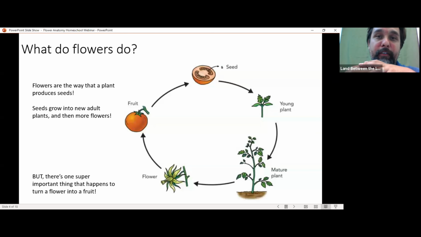And then after that flower is pollinated, after this flower receives pollen from a different flower, the flower in question can now create seeds. And one of the main ways by which they create these seeds is through some kind of fruit. Now, when I say fruit, I don't just mean like strawberries. I mean any kind of fruiting body that the plant produces.